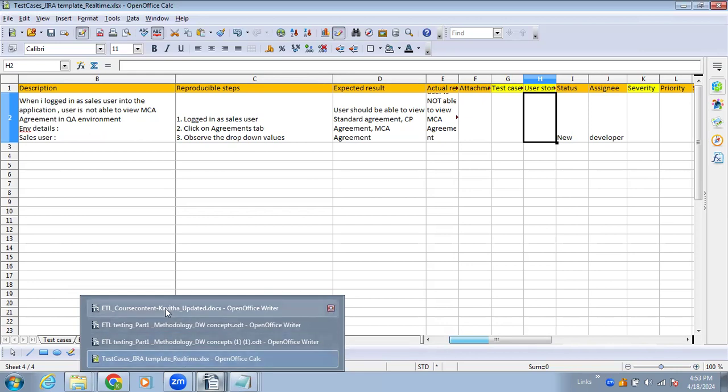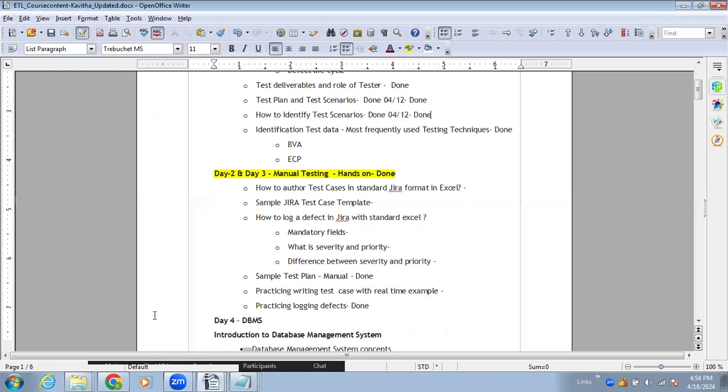So this is what the Jira templates are. I think we mostly covered all the manual things. The test cases are the standard ones only. You can just practice it. If not tomorrow, we'll review and can start database management system, DBMS, on Sunday.